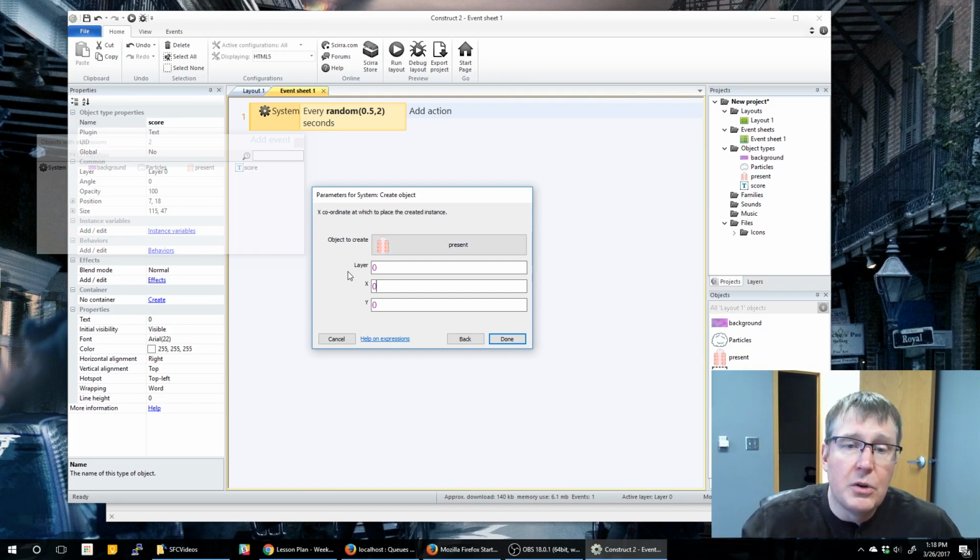Now the x-axis goes across the bottom, left and right, and the y-axis goes up and down. And 0, 0 is the top left-hand corner. So if we want to go ahead and spawn our present in the lower left-hand corner, we're going to leave 0 for the x, and then we're going to set the y-axis to the height of our layout, and that is 480. So this is going to create an object in the lower left-hand corner, and the way it'll spawn is it'll actually be right in the corner itself. So the center of the present will be in that corner.